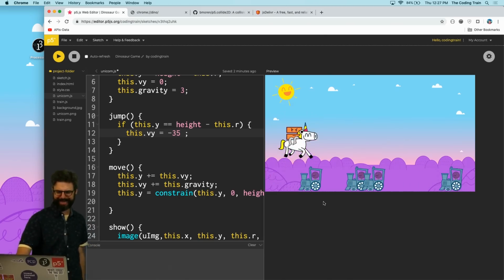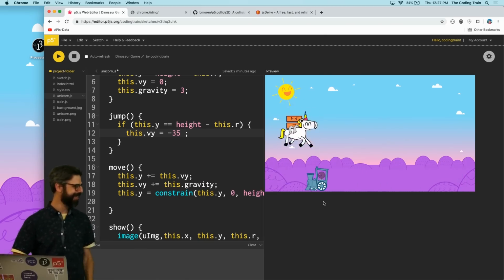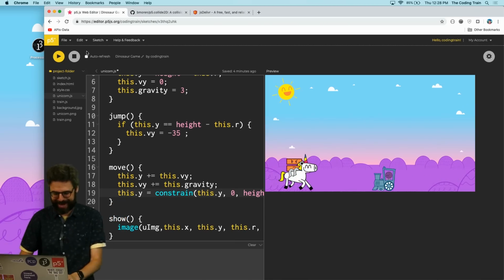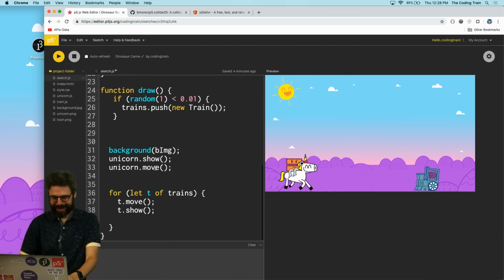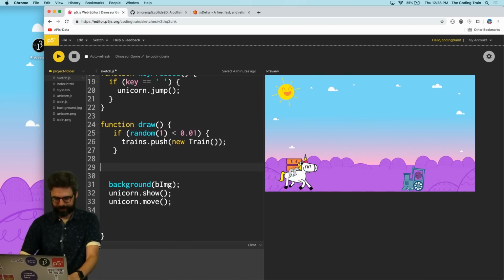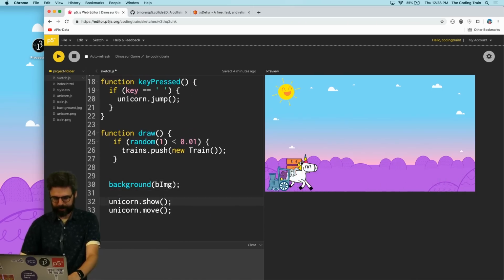There's too many trains. Too many trains. One thing that's bothering me is the trains are going in front of the unicorn. I know that doesn't really matter so much. It certainly doesn't matter. But I kind of would prefer them to be behind. So I'm going to move this here.